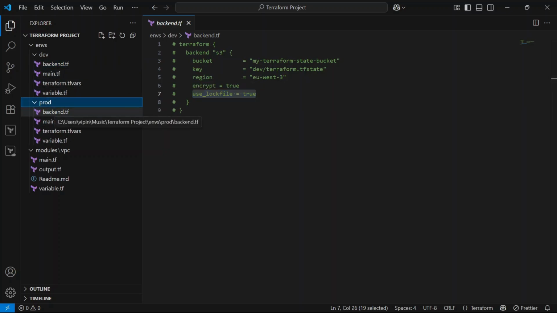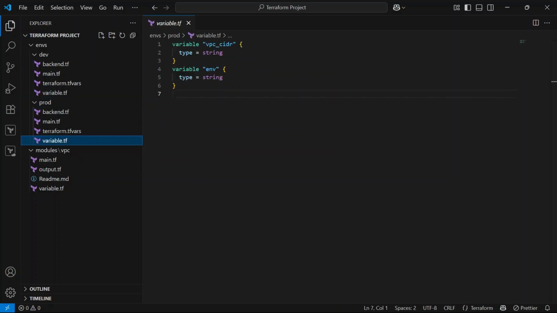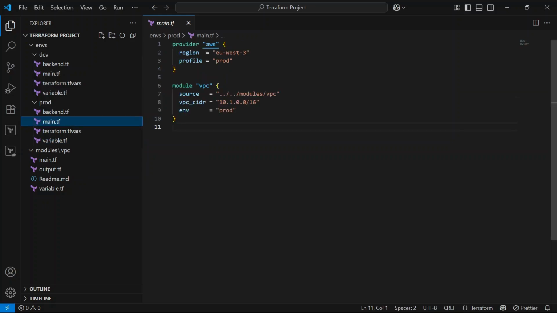If we go to the prod variables, we have the same kind of variables defined for this environment as well. But if we go to the main.tf, here we have profile prod. Profile prod means it will run with the prod user access. You can use an IAM role, or access key and secret key for an IAM user prod. You can create it, configure the access using aws configure, and provision the resources.